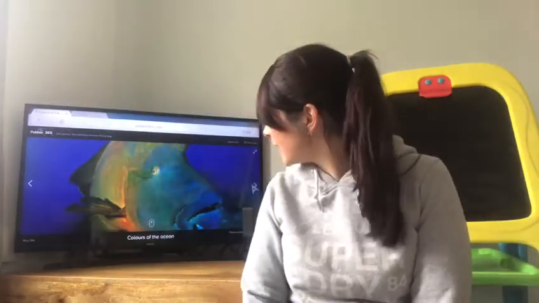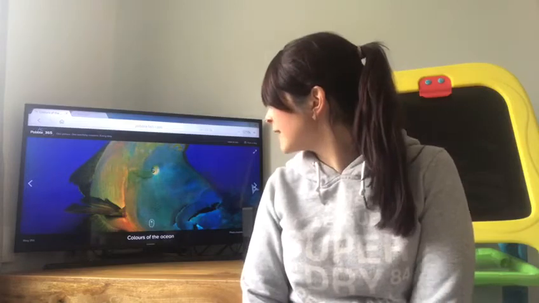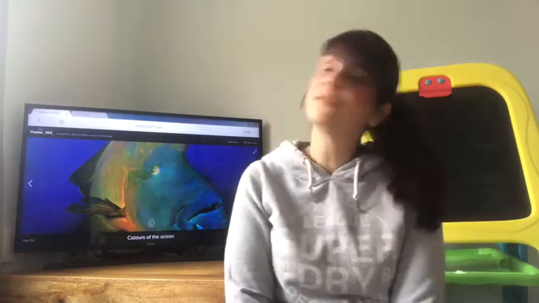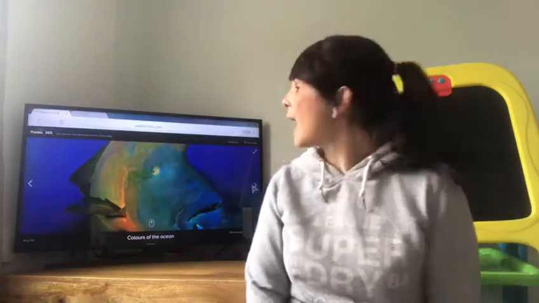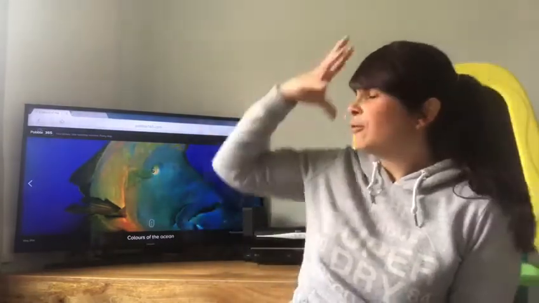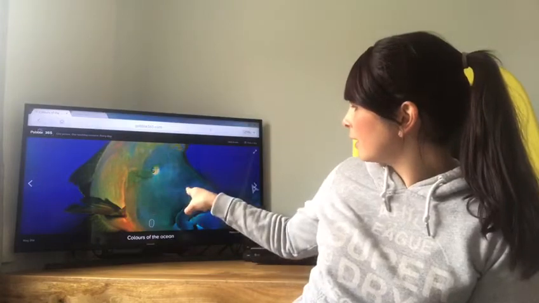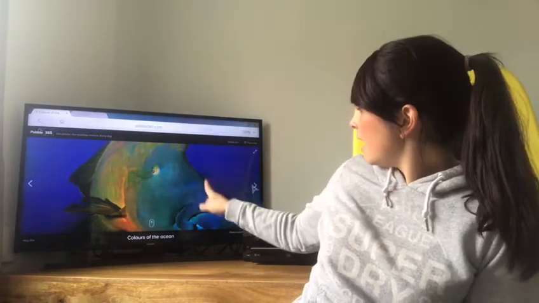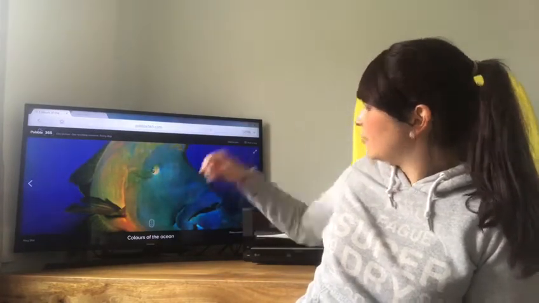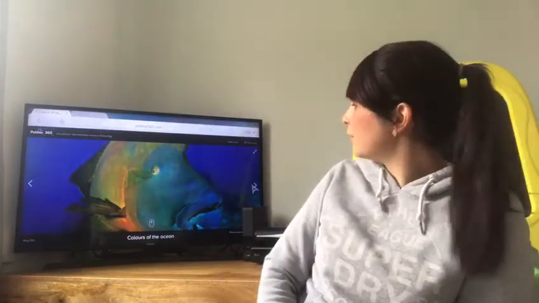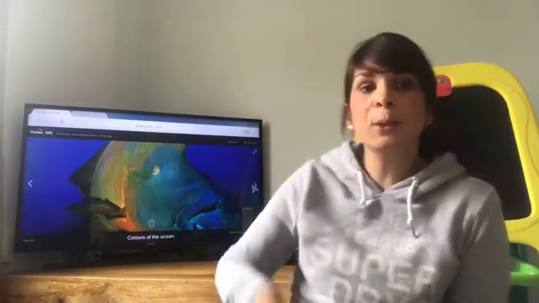So our picture today of our Maori wrasse is from May the 31st from the Pobble website. And you can see they've got really big heads and lovely yellow fins. And look at these big lips that they've got, the big lips at the front. And they're a beautiful blue colour.